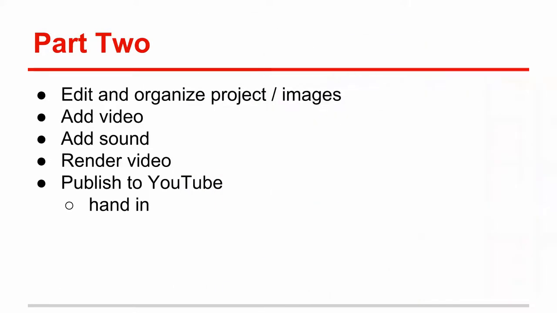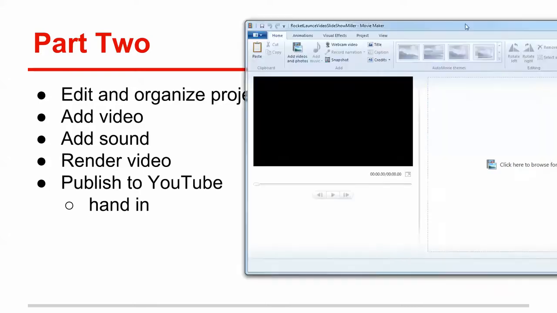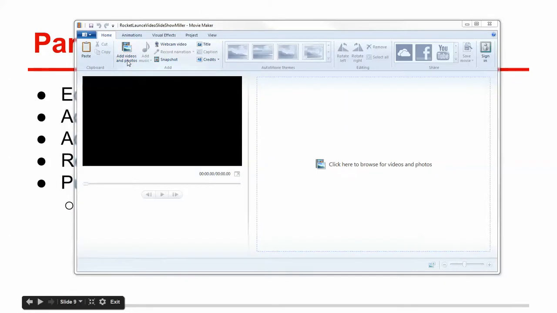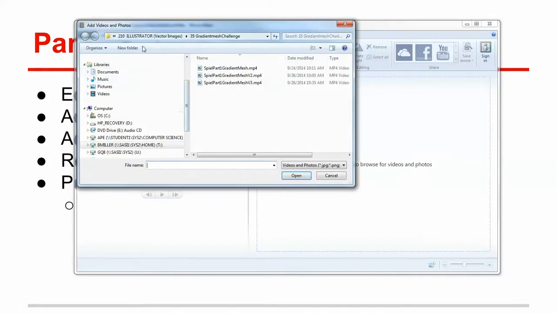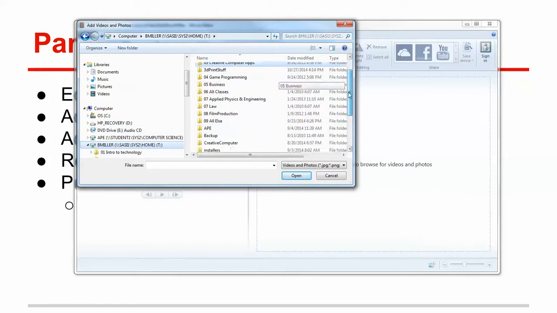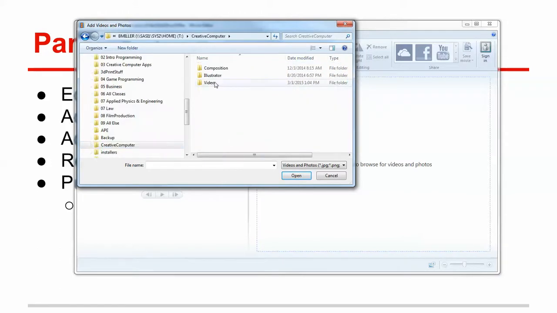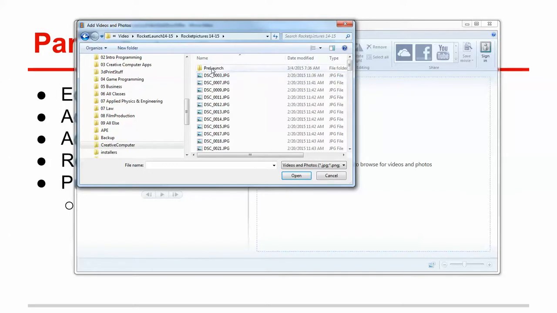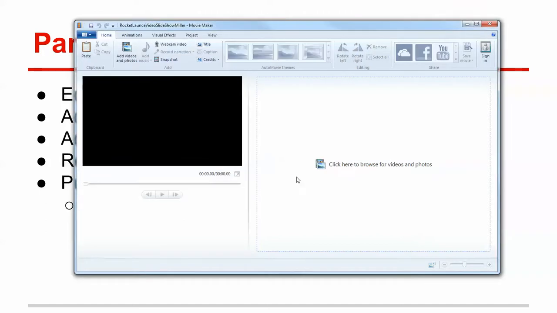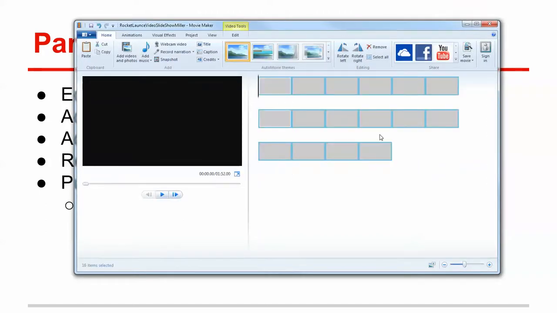All right, so now that we have that, what we're going to do is open up our project and say, I want to add some videos. So I'm going to click on add videos and go to that folder. I'm going to go B Miller, creative computer apps, video, rocket launch, and then my picture assets, and there they are. I'm going to press Control A to select them, or you could do individual ones, and open those. It's going to add those all to my timeline.